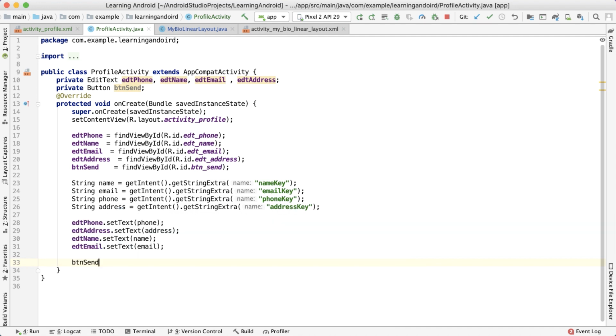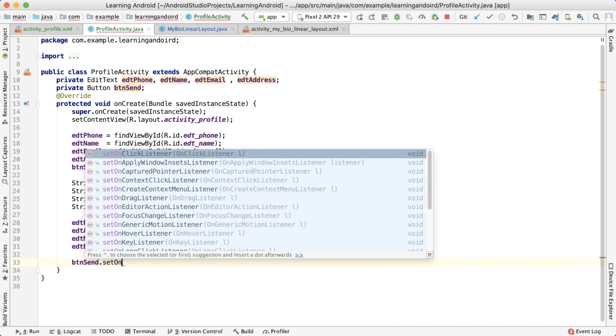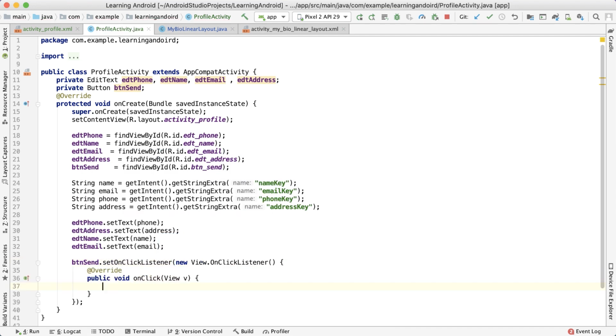So let's add one click listener on this button as well. And whenever the user clicks on this button, we want to go from profile activity to Listview activity. So startActivity, new intent, and profile activity dot this to Listview activity. So instead of writing 2 lines of code, I did it in 1 line. Now let's run our application.